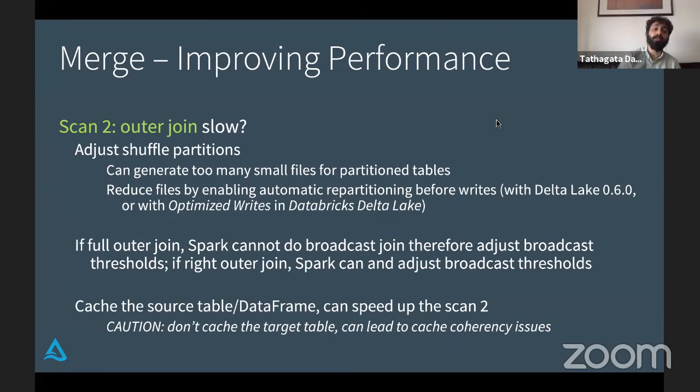On the other hand, if your outer join, the second scan that is actually rewriting the files, is slow, then there is a different set of techniques. Well, there are common ones like adjusting shuffle partitions, which again controls the parallelism. But sometimes what happens is that if you parallelize too much, you can generate too many small files. Especially with partitioned tables, it can generate too many small files. For that, the solution, the knob we have provided, is that you can reduce the number of files by enabling automatic repartition of the data based on the partition column before the write.